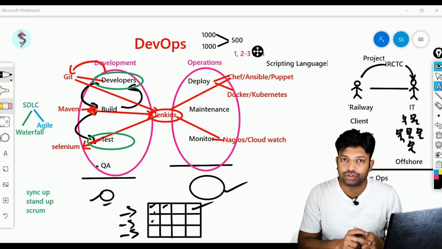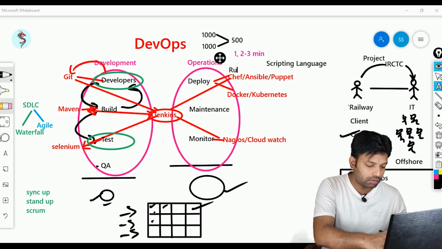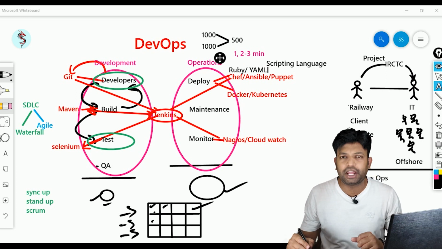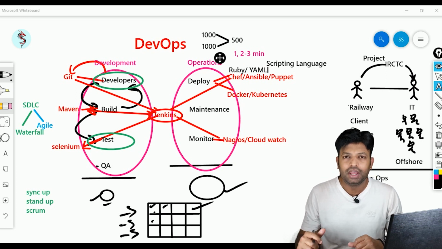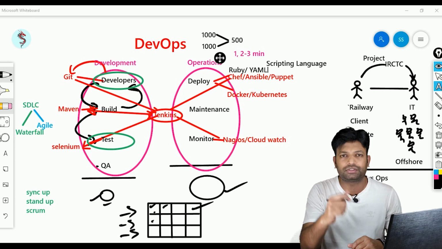Okay, scripting language. So in Chef we use Ruby here. In Ansible we use YAML. So these are scripting languages. Okay, these are very easy. Anyways, when we start our DevOps class, in that class I will explain clearly everything from scratch.